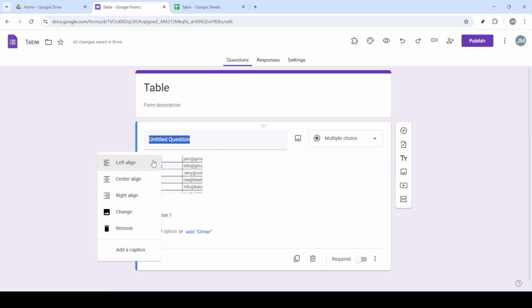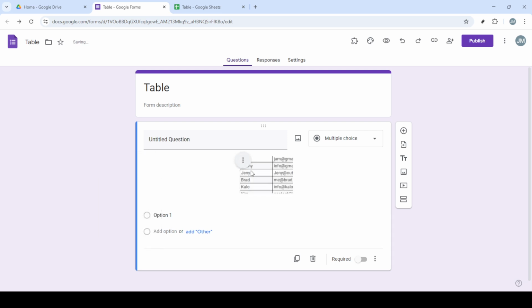And that's it, you've successfully integrated a table into your Google form. Keep this process in mind whenever you need to add images or tables to a Google form in the future.